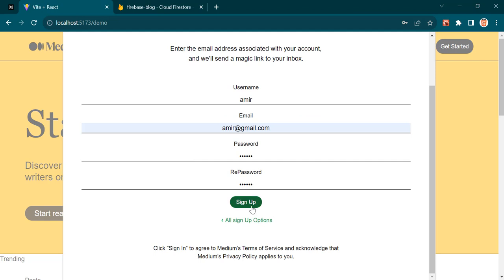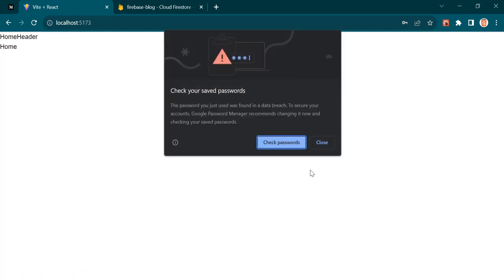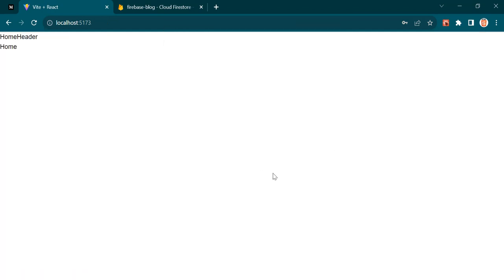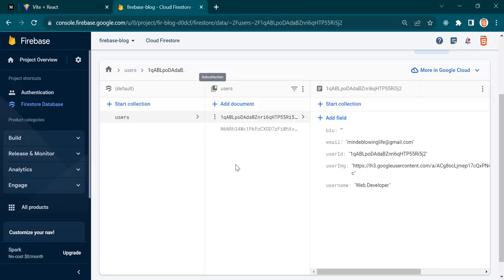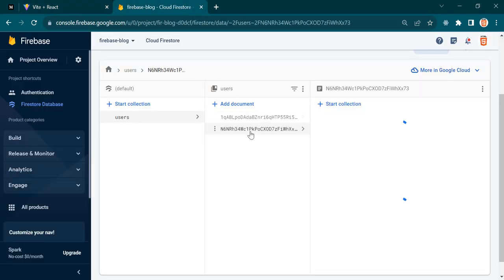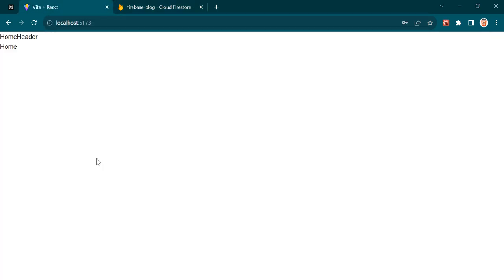So if I click this button here, as you can see, we could successfully sign up, and you can see here is my message that user have been signed in. And if I open this one, as you can see, we have a new user inside our database. This is the email, this is the user ID, and we don't have any user image, and this is our username.